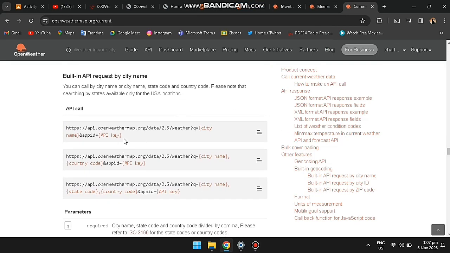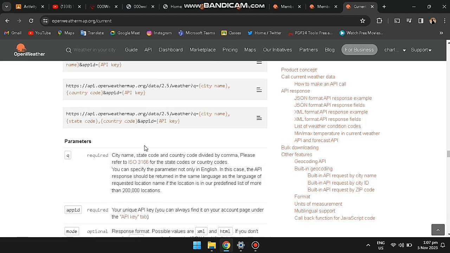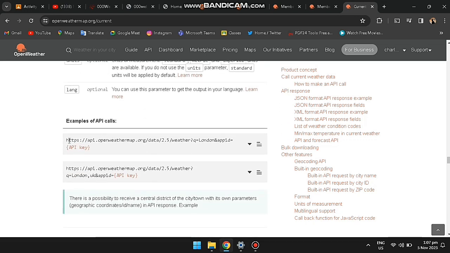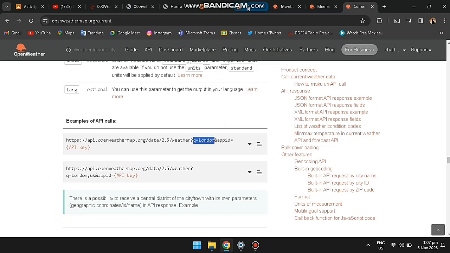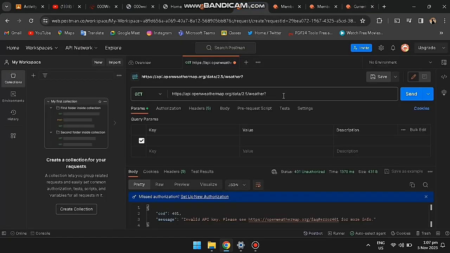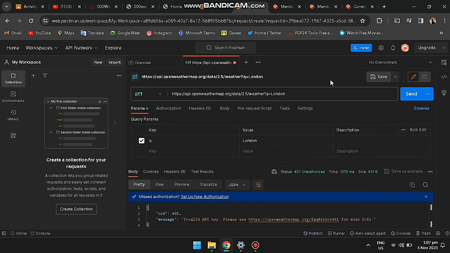In here we have some examples of API calls. In parameters, if there's a q, that means it is a city. Here we have an example for London. We're going to copy that. This makes it our location. Copy and paste that into our Postman.